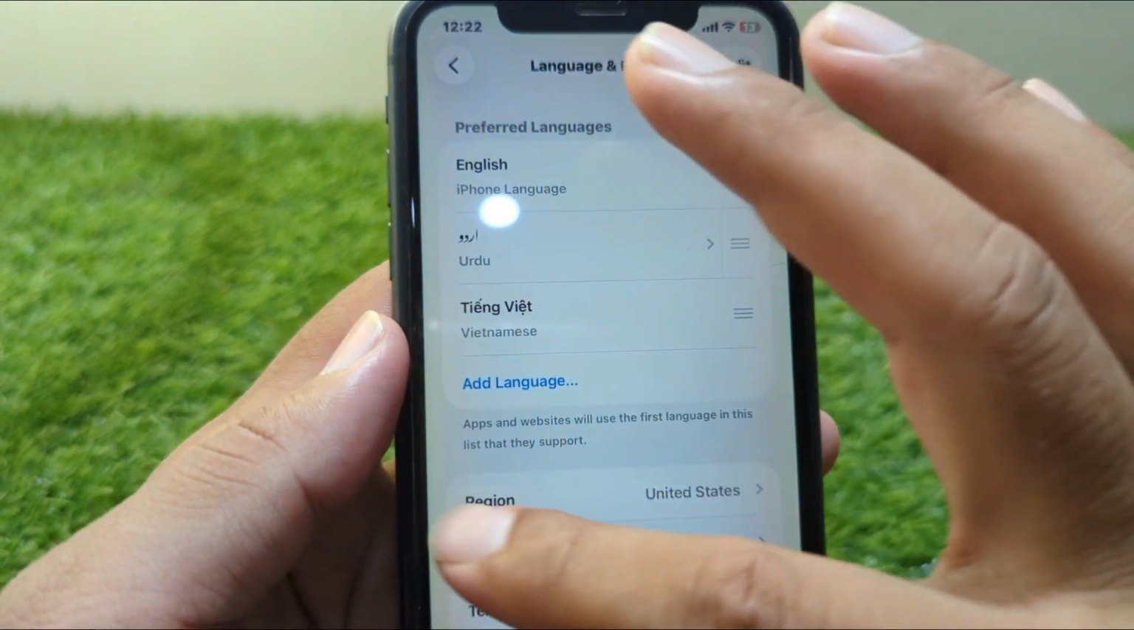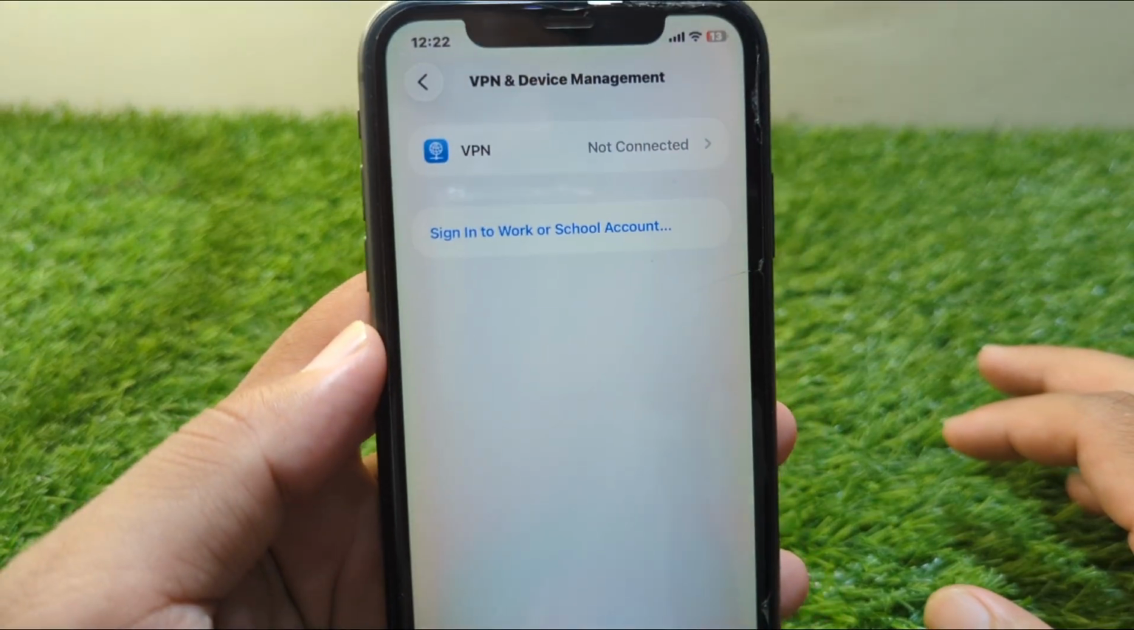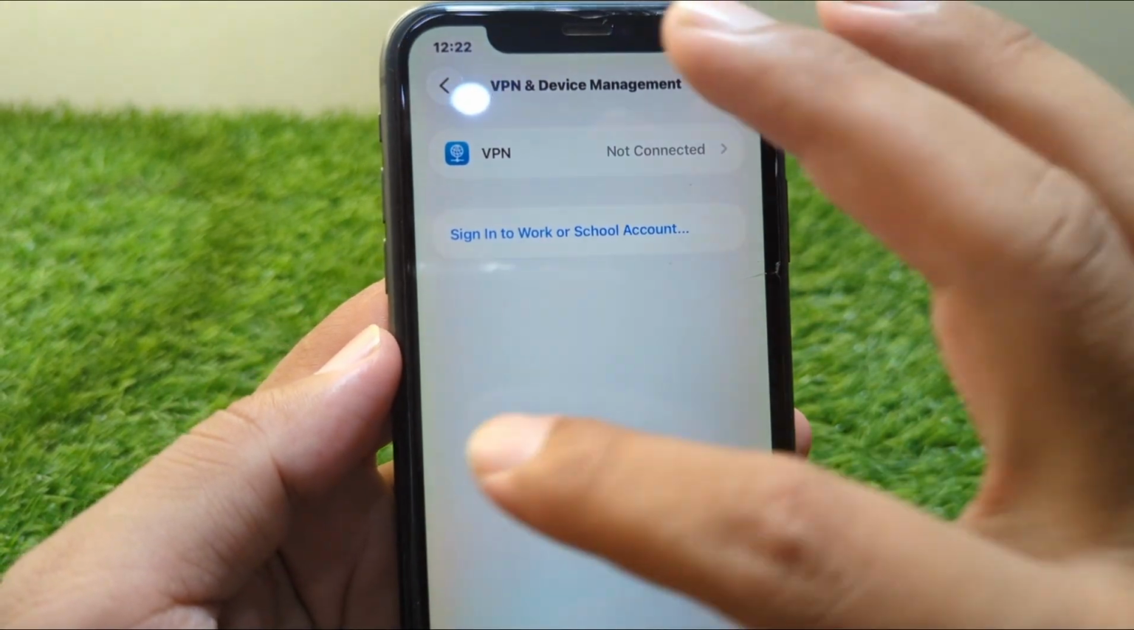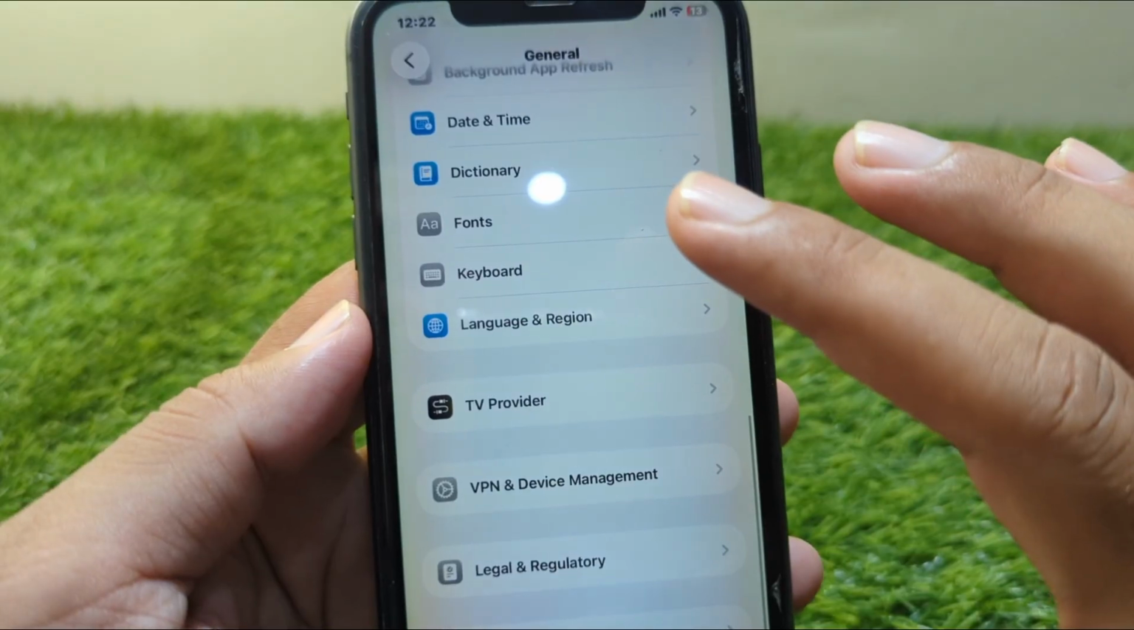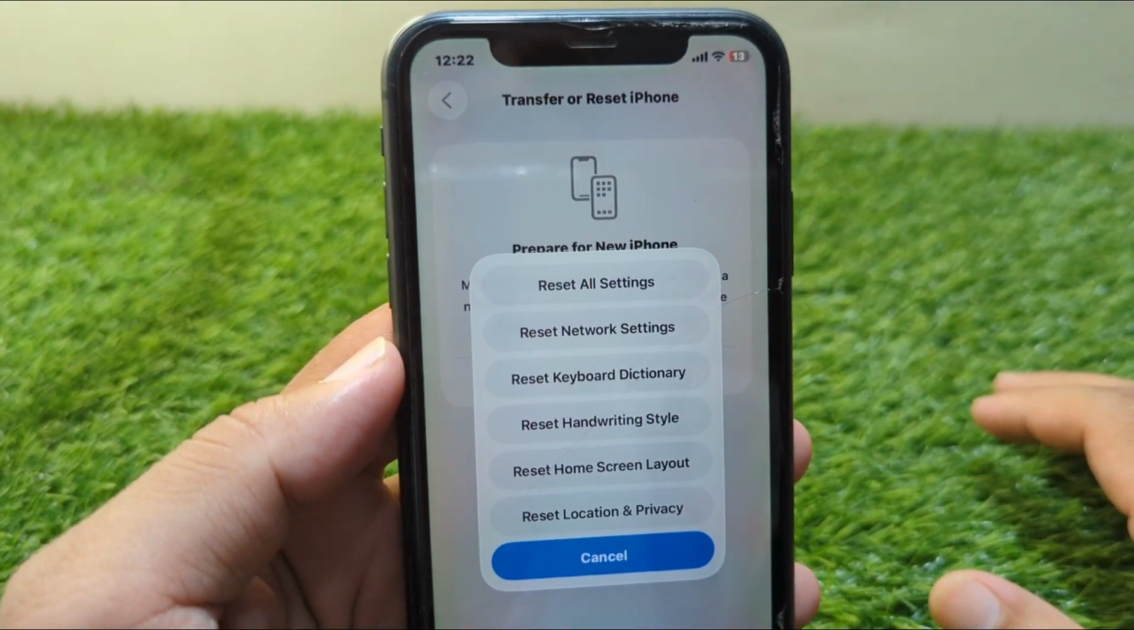After this go back and from here go to VPN and device management and make sure that there is no connected VPN on your device. Do this, and after this go back and go to transfer or reset iPhone, tap on reset and reset network settings of your device for one time as well.